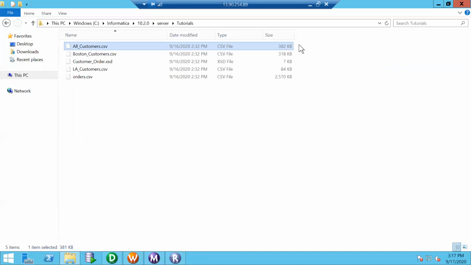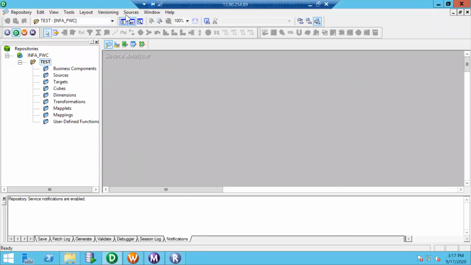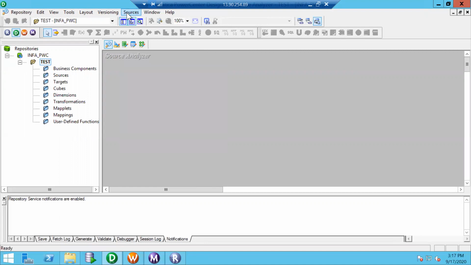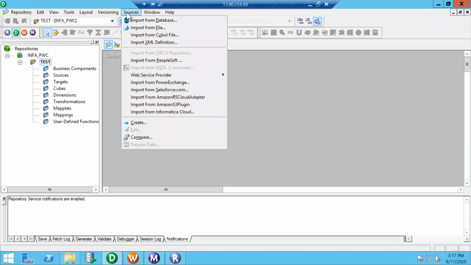Since the data is already available for delimited data, we will use this as a source. So now we will create a mapping. Before that, I need to create a source definition. Source definition means what columns are available in the source, what are their corresponding data types, and what are their lengths. That definition is essential because it is a column driven flow.